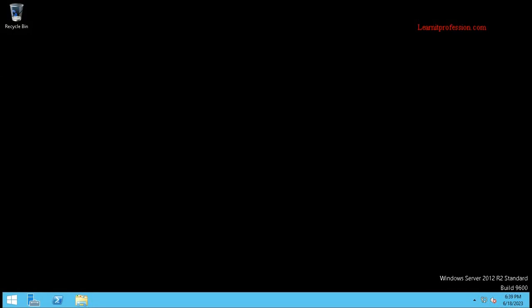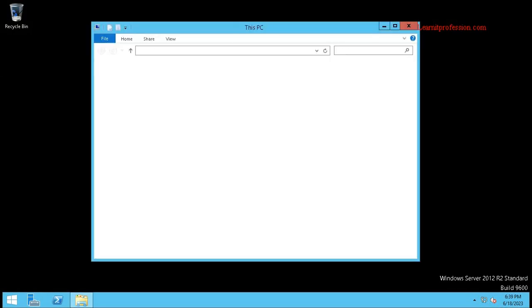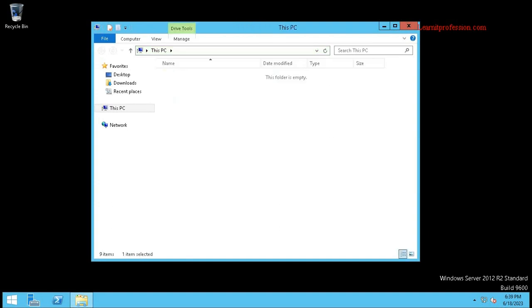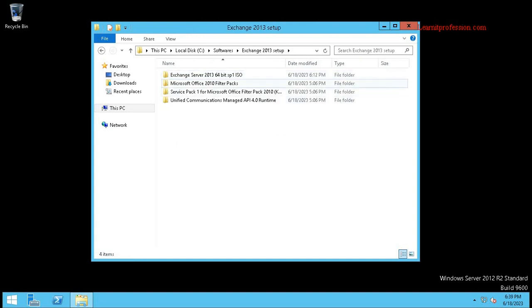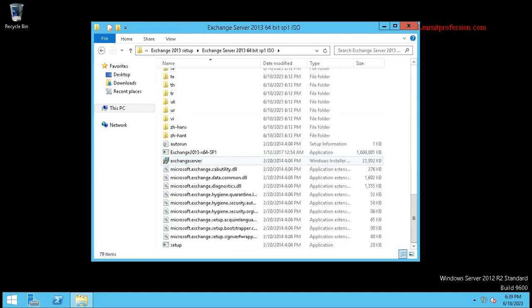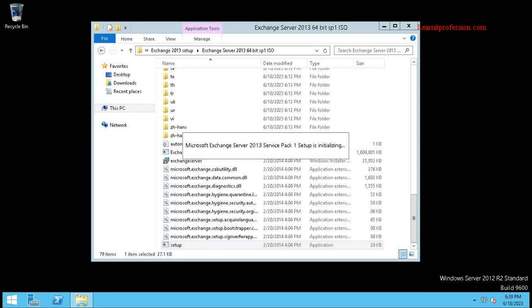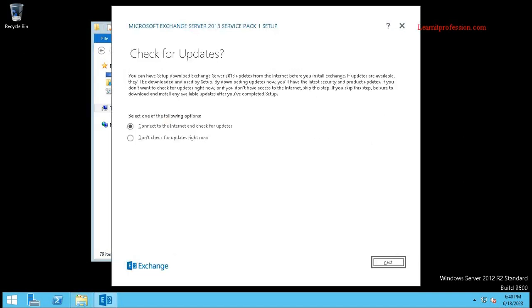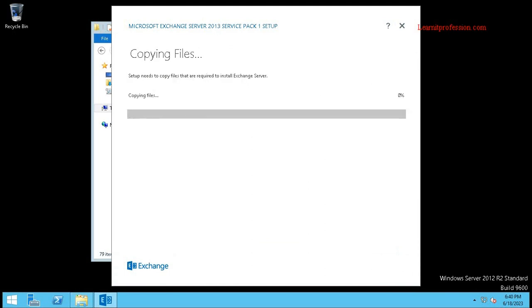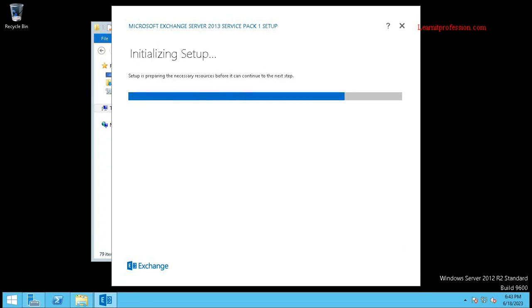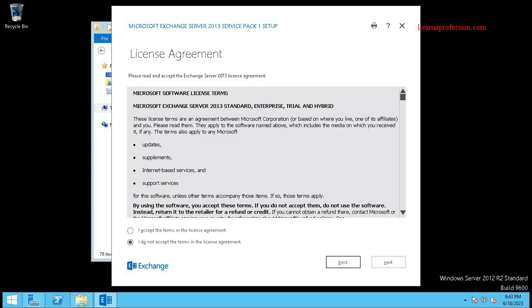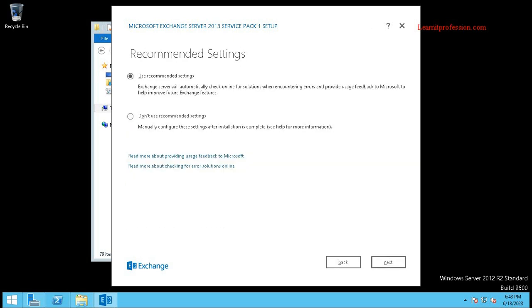Again, start the installation of Exchange Server 2013. Go to the setup that we have extracted earlier. Click on setup. I don't need updates right now. Click on next. Click next. Click on I accept the terms in the license agreement.